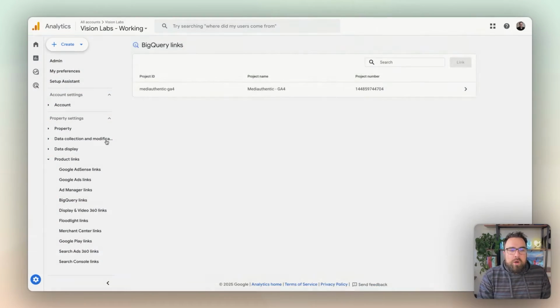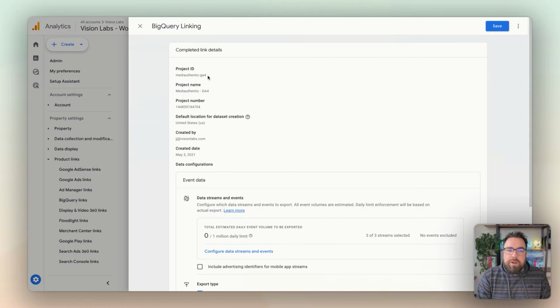The first thing I want you to do is pop on over to Google Analytics. And you're going to go all the way down to where you say product links and click on BigQuery. So admin, product links, BigQuery. You're going to click on this. This should have your project ID and your project name and the project number and whoever created that. So you can always reach out to them if you did have any problems.